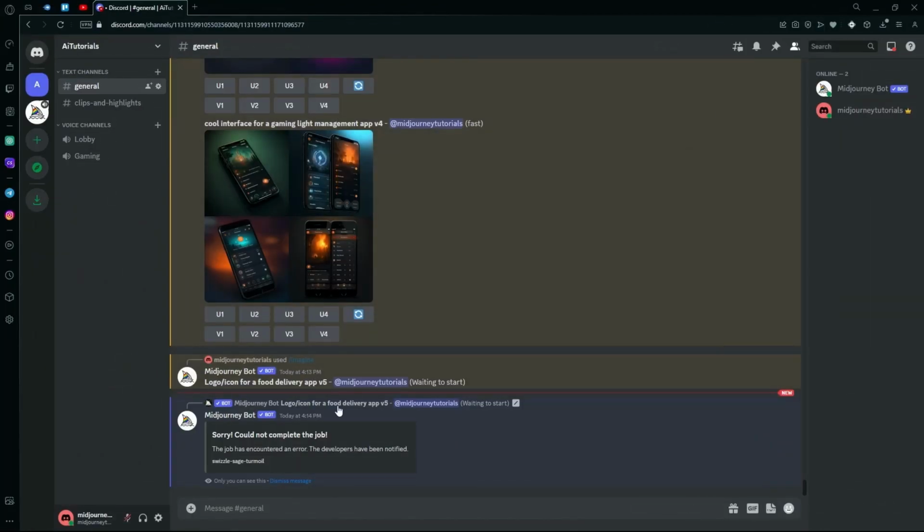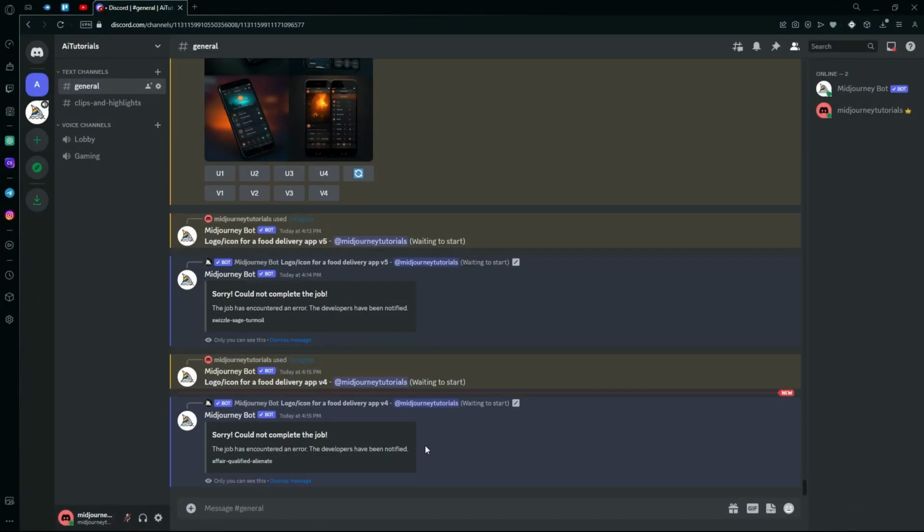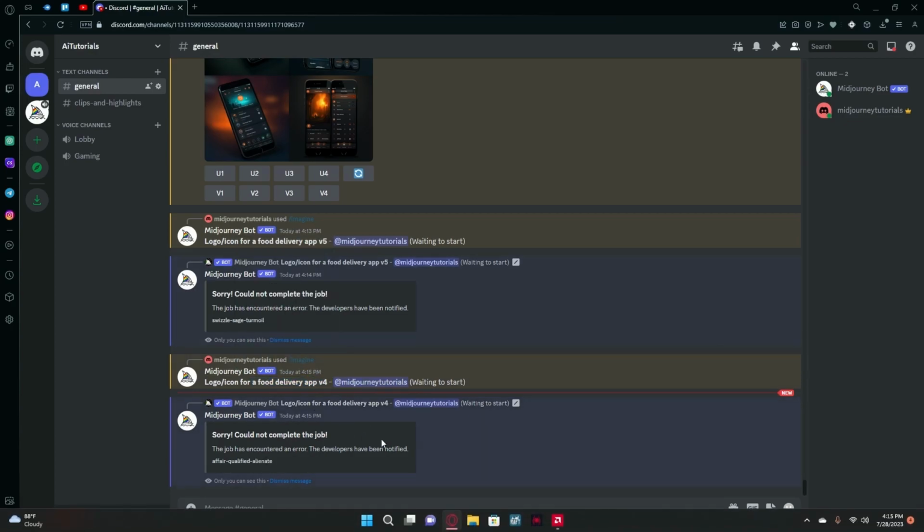Over here, it gave us an issue while generating the app, so we can either just try again. But we can use V4 because I think that was the issue. It gave us an error, but I'm not sure if that's the issue with our prompt or maybe it's just an issue with Midjourney in general.